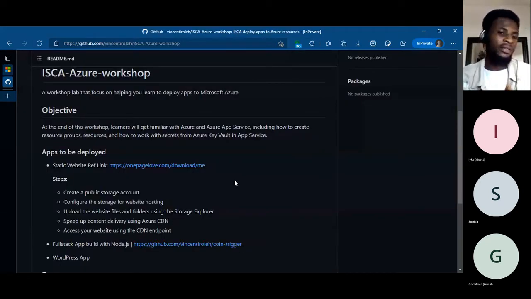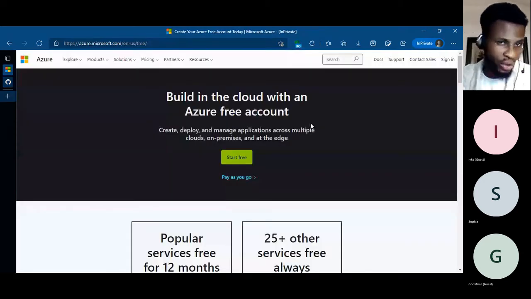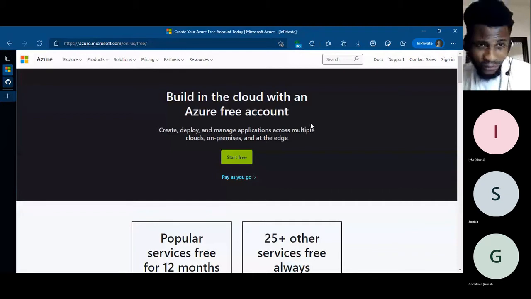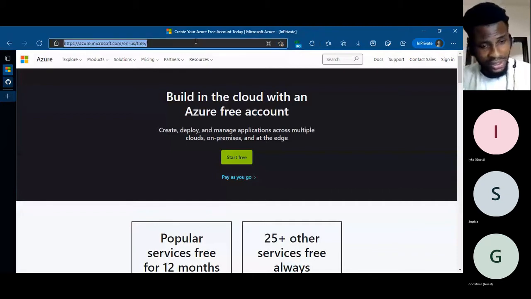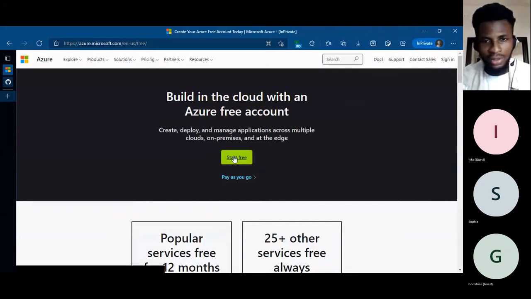So, first things first, when you want to use a particular platform, you have to sign up, right? You can sign up to Azure by going to azure.microsoft.com/free. I'll just go ahead and share this link on the chat. So you can always sign up on Azure, just start free.